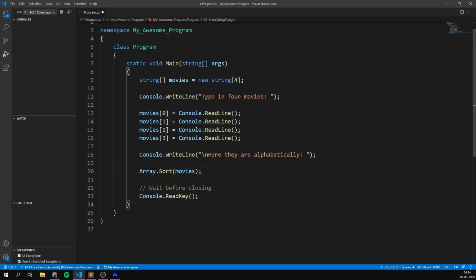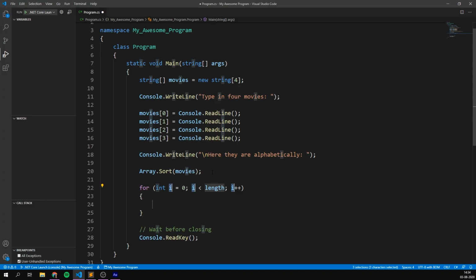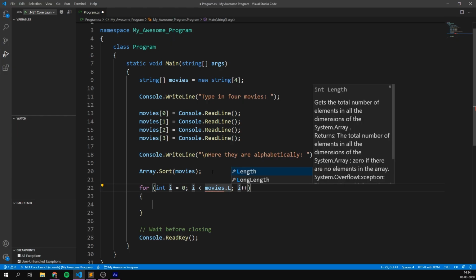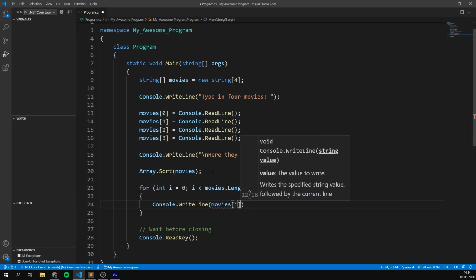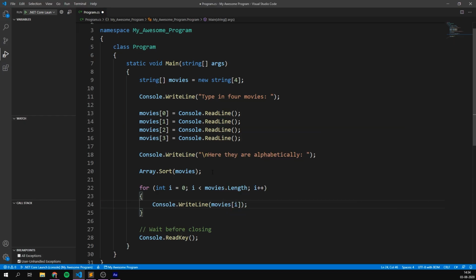You can do this if you have a bunch of numbers as well using the same function, which is going to sort them in ascending order. And then we can simply print out all the movies. Again, we could do this one by one, but it's much easier to use the for loop. So we'll write for int i equals 0. We'll keep going as long as i is less than movies.length. And in here, we'll just do console.writeLine and then movies, input the i for the index and close that up with a semicolon.